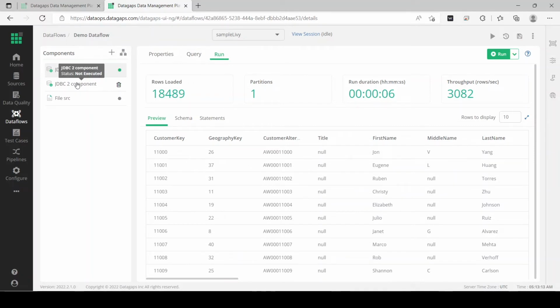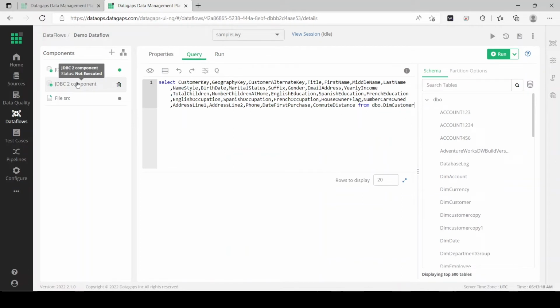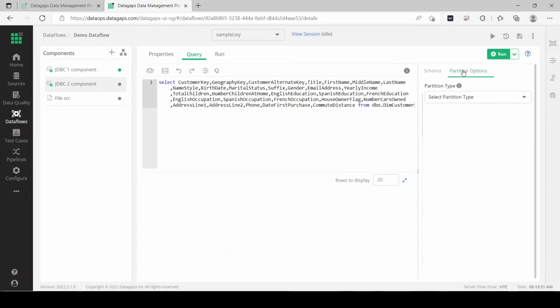So now we will apply the partition option in the JDBC2 component. Here on the right side of this component, we get the partition option. So we'll click on it, and after that we'll select the type of partition. In this case I'm selecting partition based on column. Based on this column, the main table will be split into the number of partitions we apply below here. The partition column I am applying here is customer key, and the number of partitions I'm applying is 3.